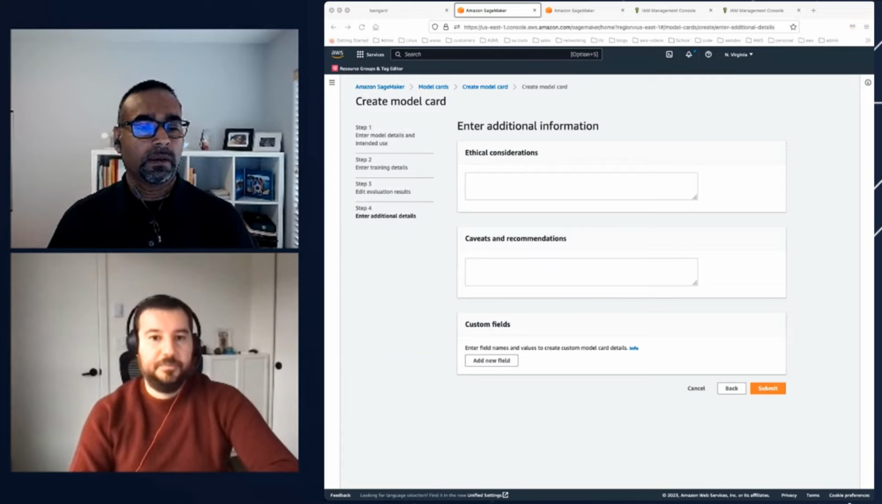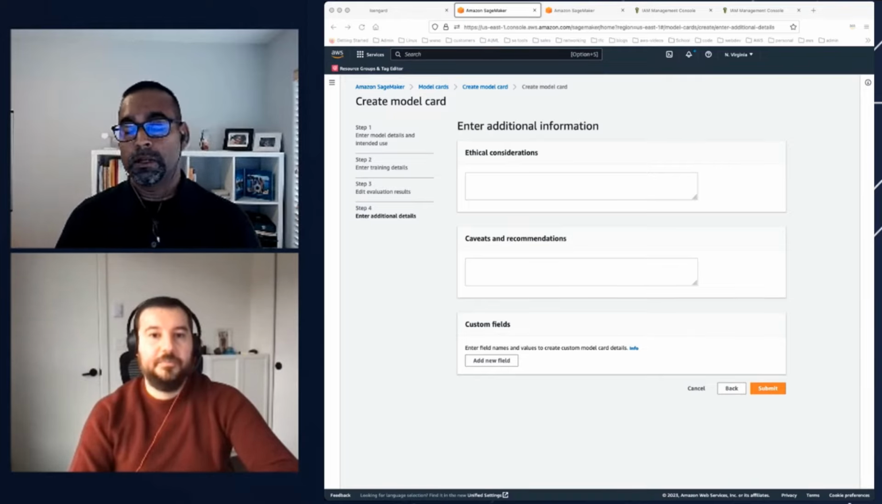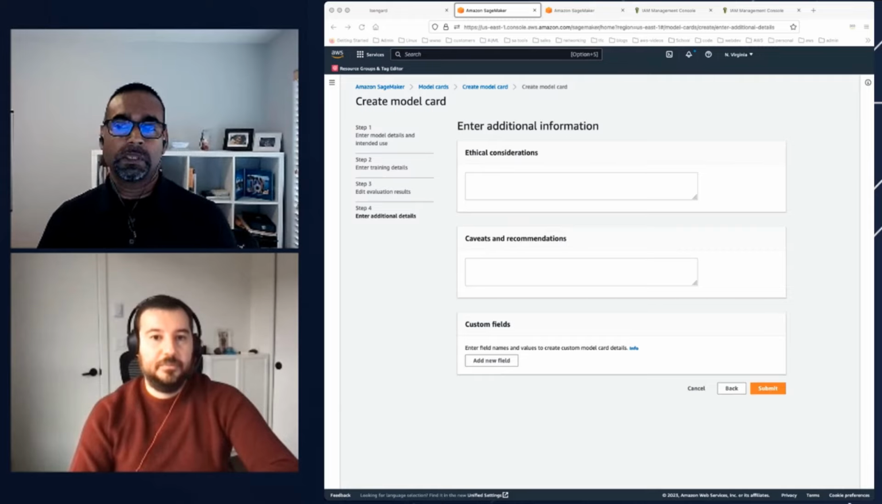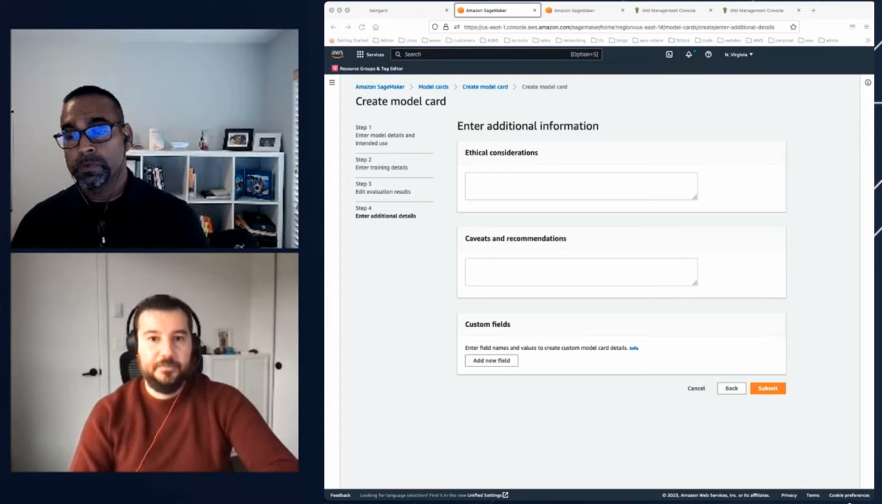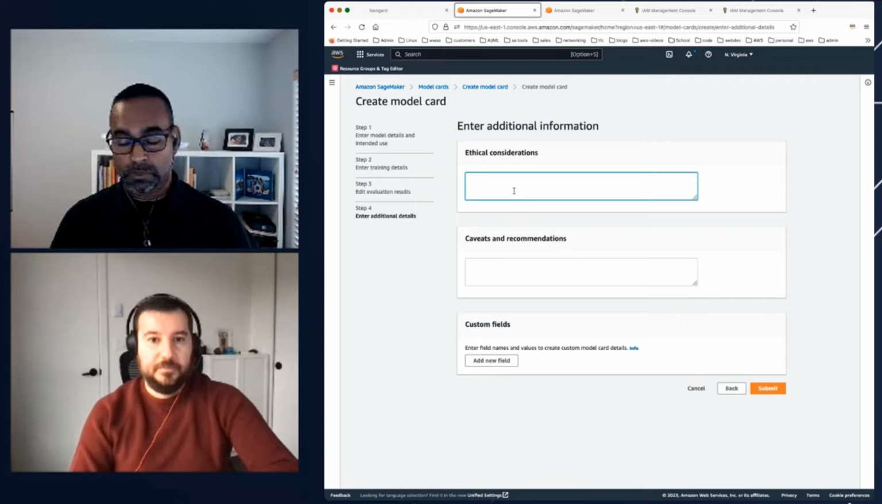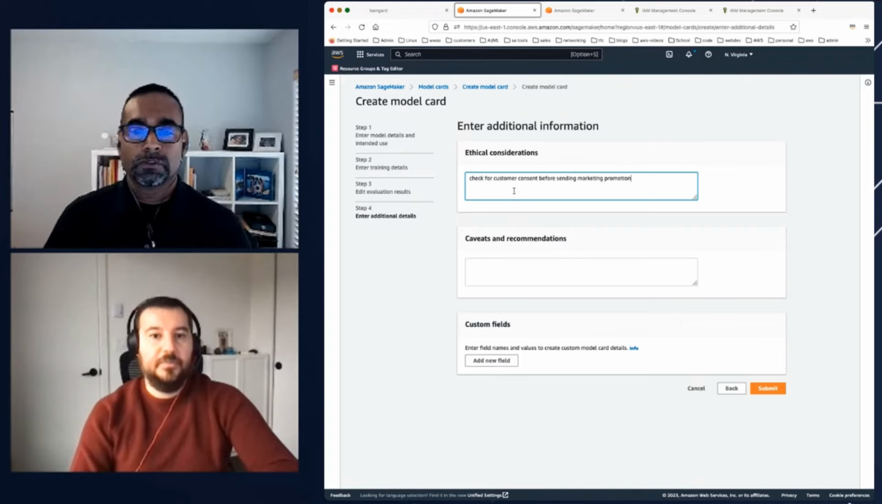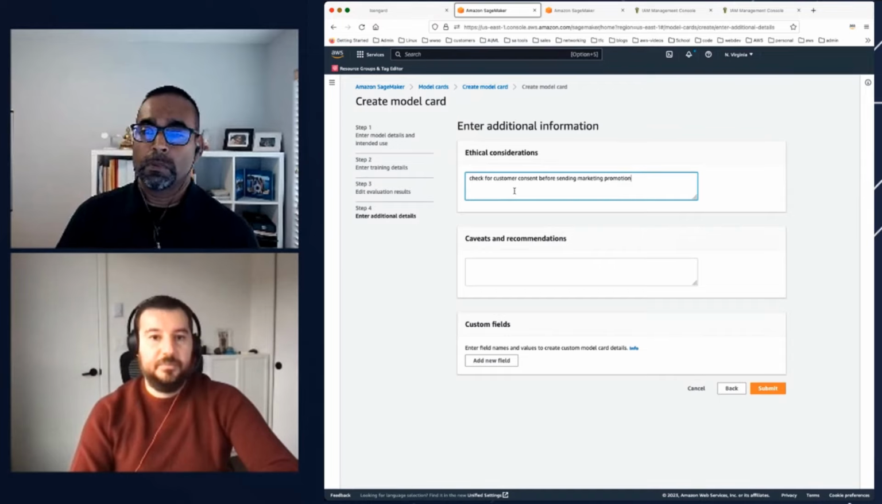So here, since we are dealing with a customer churn model, I could say that the goal of this particular model is to identify churning customers and then send some marketing promotions so we can retain those customers, right? But you don't want to be sending marketing promotions and spamming customers if they didn't consent to it, right? If I say, as a customer, I don't want to be receiving any marketing emails from you, so if they've chosen to not give consent, you can't be sending. That's an ethical thing. So you want to be mentioning that kind of a requirement as part of your model card.